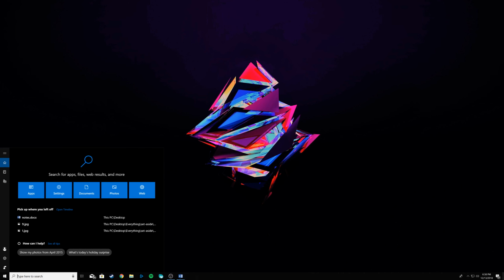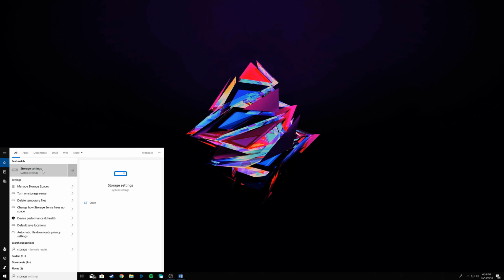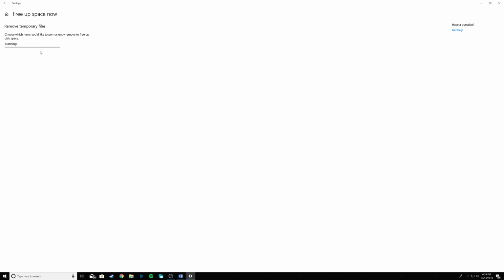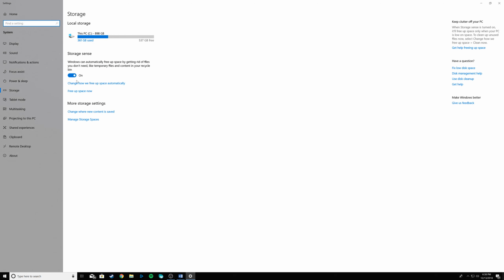Another way you can look at things that are taking up storage on your system is in storage settings. As you can see, I only have 361 gigabytes used, with 537 gigabytes free, out of 898. But there's this Storage Sense option. I don't really care about this that much, but it just gets rid of temporary files, which I just went over with you. It's most likely not going to have any of your personal files.